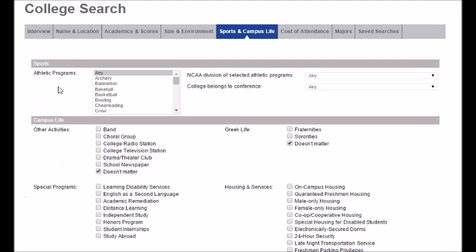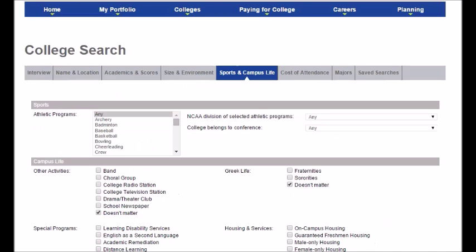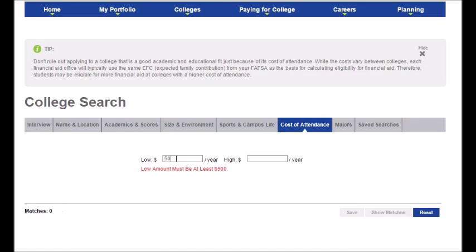Our next tab, Sports and Campus Life. We can choose athletic programs and other campus activities we wish to have at our university. Our next tab, Cost and Attendance, we can enter the lowest we will pay and the highest we will pay for our college each year. Once we fill that out, we'll click Save and move on to the next tab, Majors.